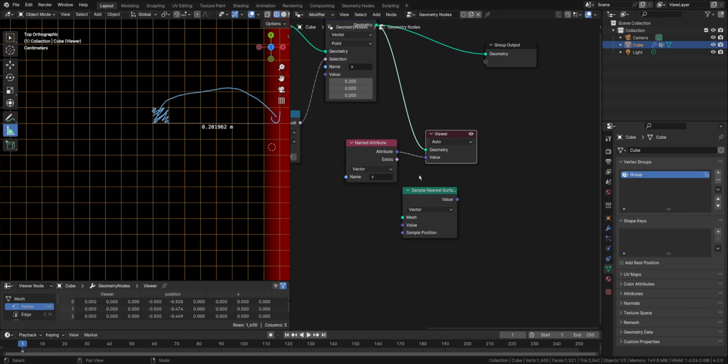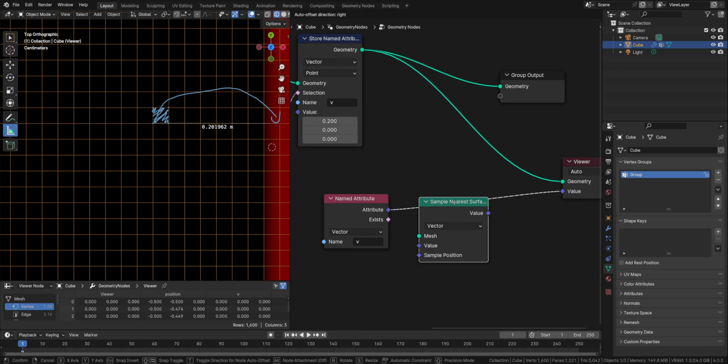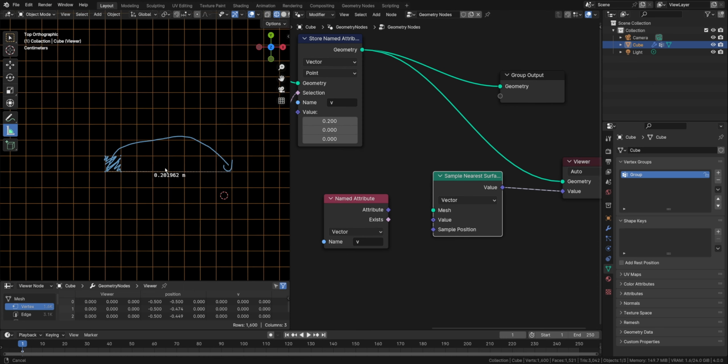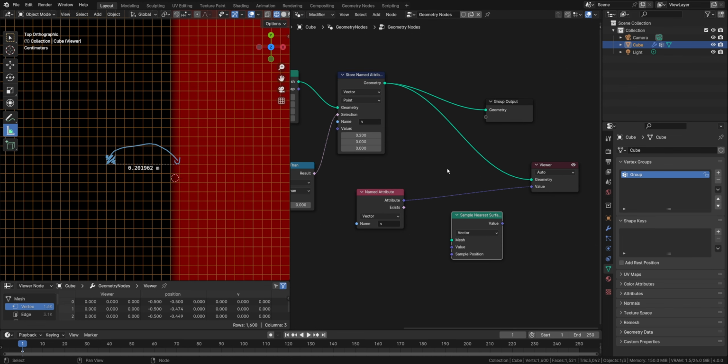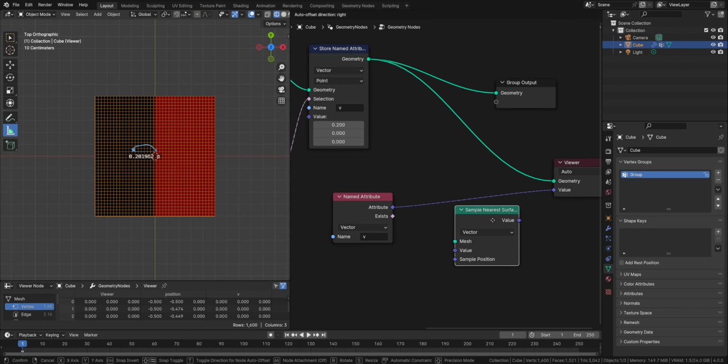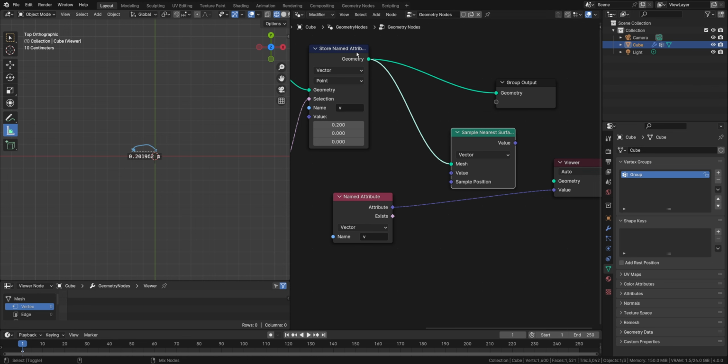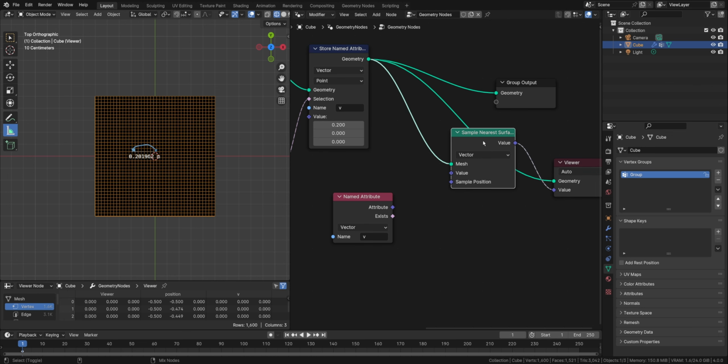So let's use this node to sample the nearest surface from which geometry are we interested in doing that? Of course, from our velocity grid. So I'm going to put this here, and I'm going to preview the value.